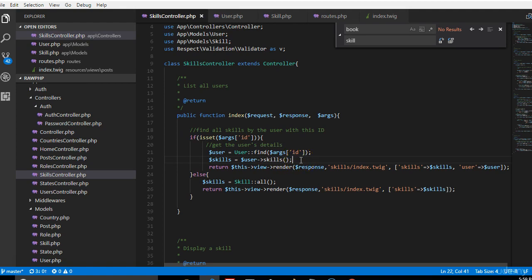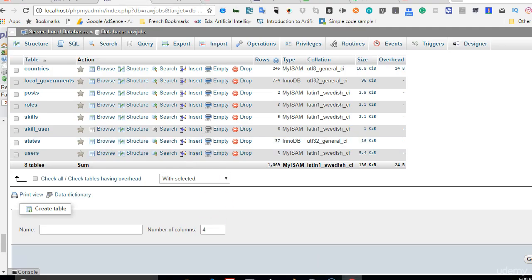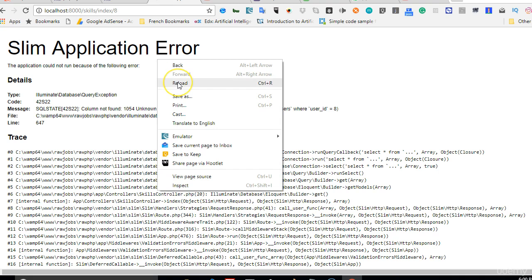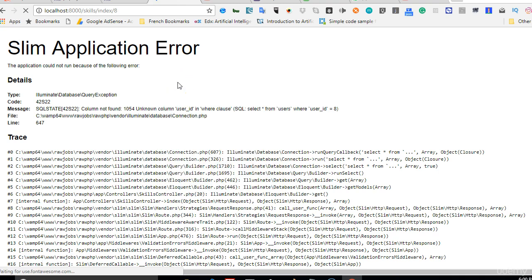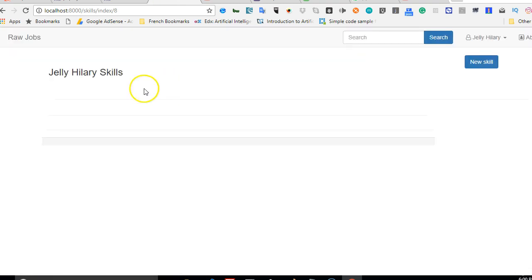Likewise, if we want to return all the users that have a skill, we'll do the reverse, where we'll find a skill and then we'll do dash users. Okay, so this particular variable will contain the list of skills that belong to this user. Alright, so if we go now and refresh, we should not have any more errors. As you can see, this user doesn't have a skill yet, and that's why we're having the user's name, but we don't have a skill listed yet.